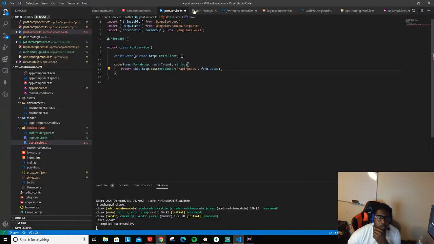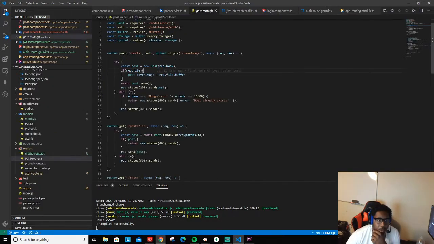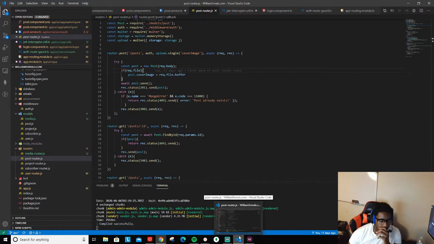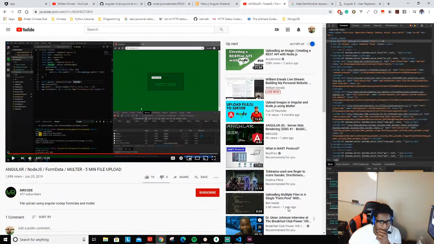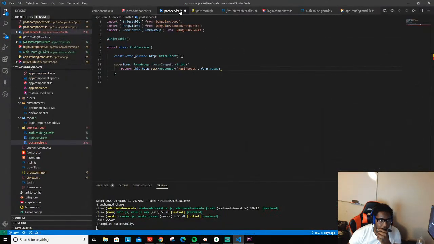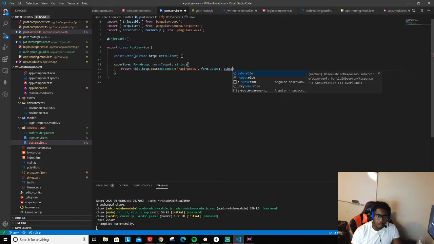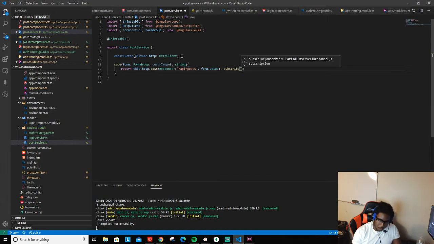So let me look back at the backend to see if I can get any more information about how this is supposed to go. Nope. So this is just middleware, so not exactly sure. I do know that over here, when we look at it, this is supposed to be fine, actually. I'm going to do what he did. I'll just subscribe to it.